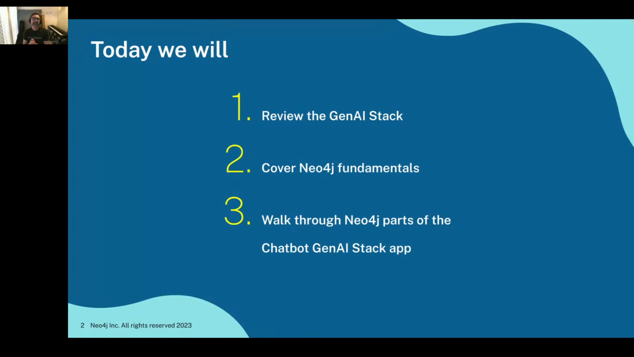So our plan for today is to review the GenAI Stack that was announced at DockerCon. We'll go over some of the fundamentals of what Neo4j is as a database, how you think about Neo4j, how you work with Neo4j, and then we'll zoom into the parts of this GenAI stack where Neo4j is being used and figure out how to modify some of that, so you understand what the example code looks like and how to modify it for what you want to do with GenAI.